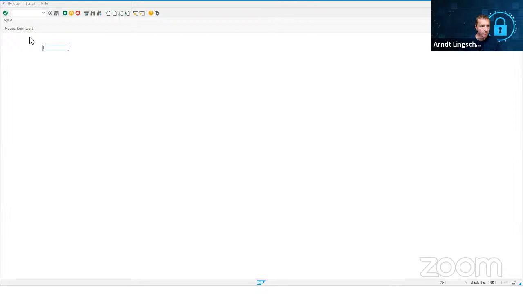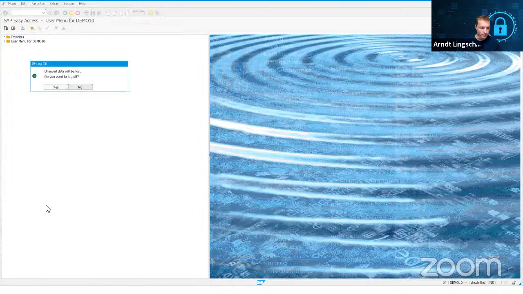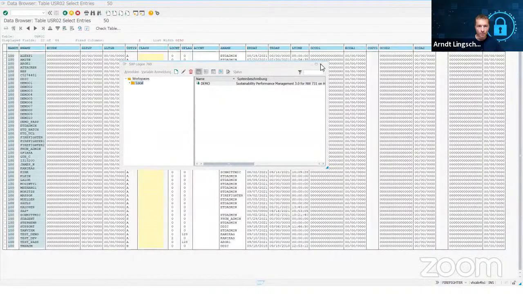Demo 10, I think I used. And this password is this password, and we are already able to log on to the system with the user demo 10, just by replacing the passwords while debugging, not downloading. Right, so that's a kind of an attack on an SAP environment.